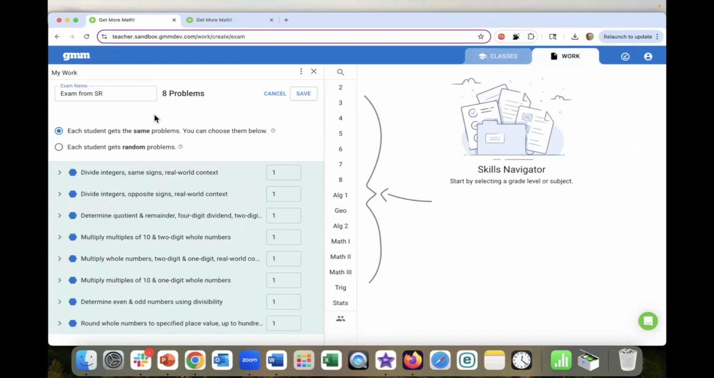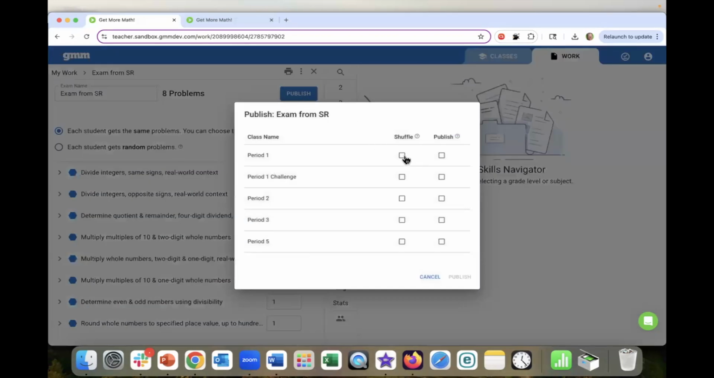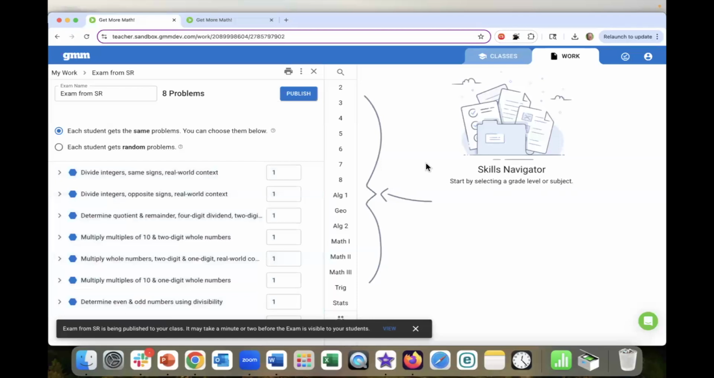And you can create it, of course, so that everybody gets the same problems, everybody gets random problems. You can change the number of skills or the number of points per skill if you'd like. So you can certainly do that there as well. Let's just click save. Now, once it's saved, you can publish it, of course. Okay, and then once it's published, you can shuffle. Okay, and then again, it's there to publish for you as needed.